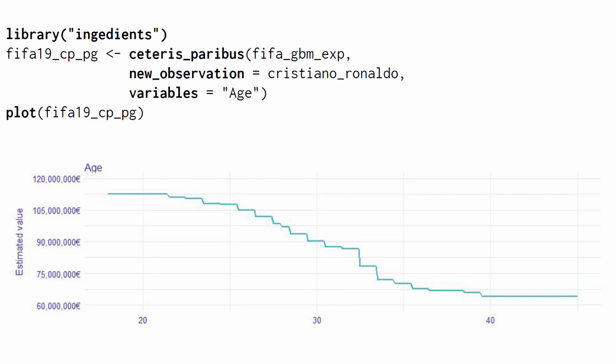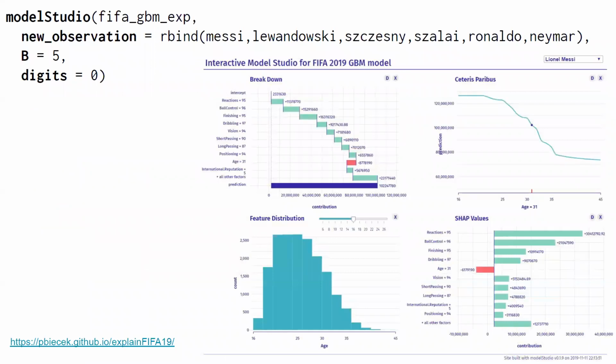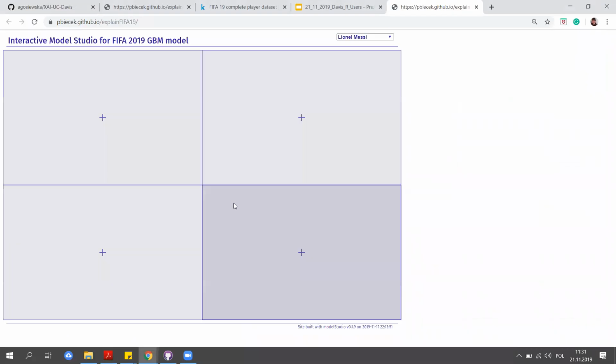I think the most exciting thing about this is that we can of course plot things in R, like changing the values and other things, because you've seen the code, right? But with R we can also create great applications like this Model Studio that we are developing. That's one of the things that we're developing in Warsaw. So you can just try it out on your own to explain some predictions.